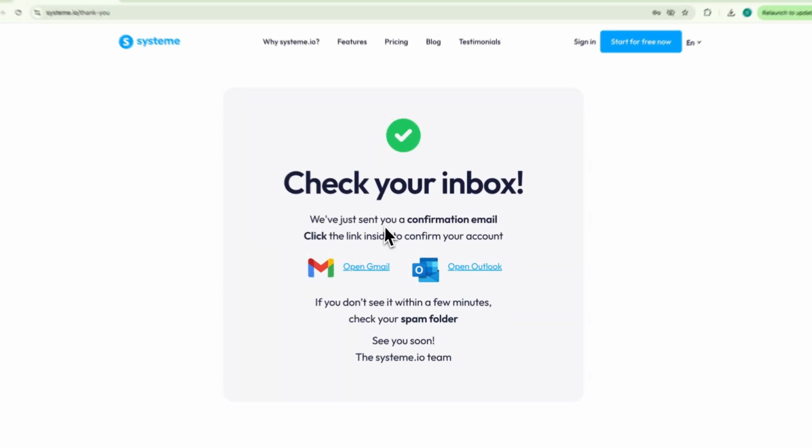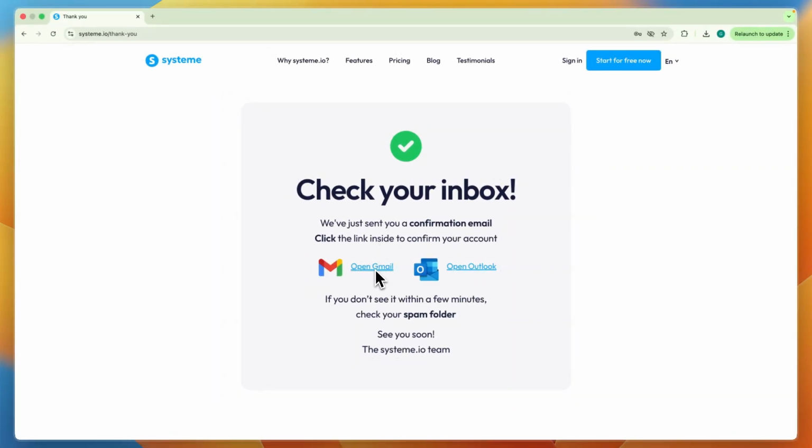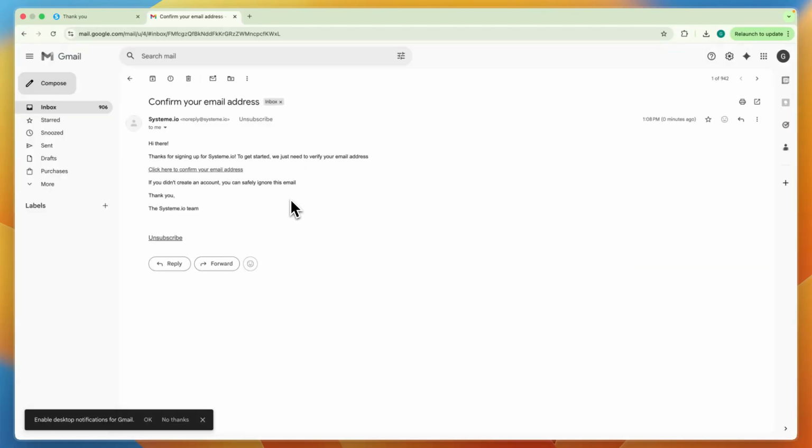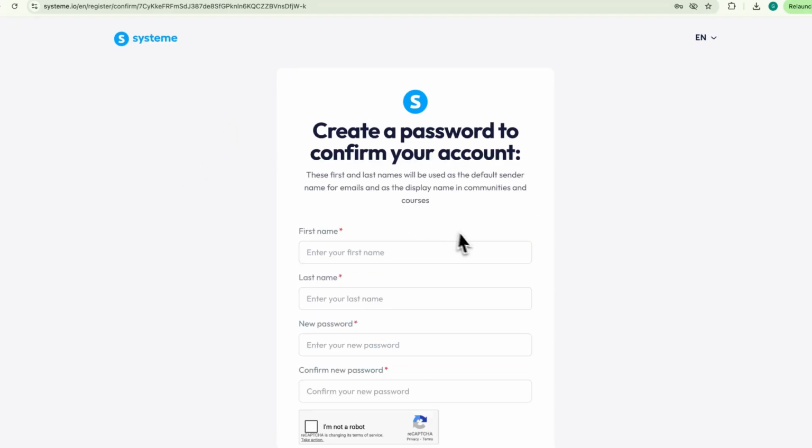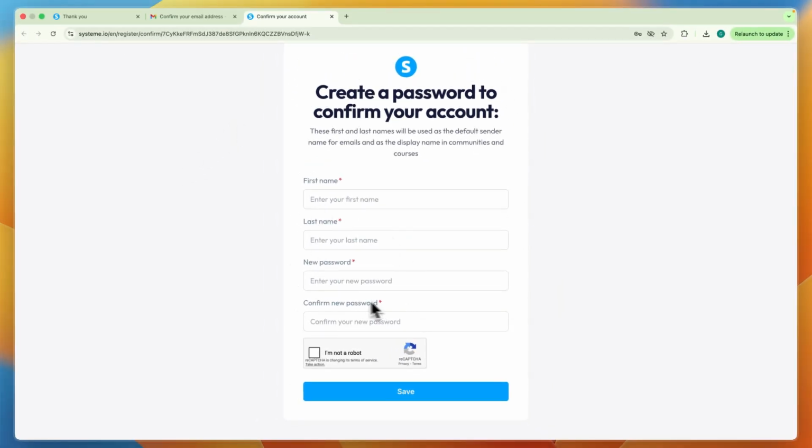Now from there, they will send you an email. So if you use Gmail, click open Gmail, or if you use Outlook, click open Outlook. Basically, you just go to your inbox. You will then get an email from System.io that looks something like this. Just click here to confirm your email address. And now you can create your account by filling in these details.